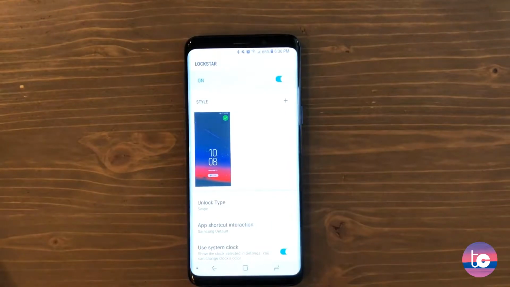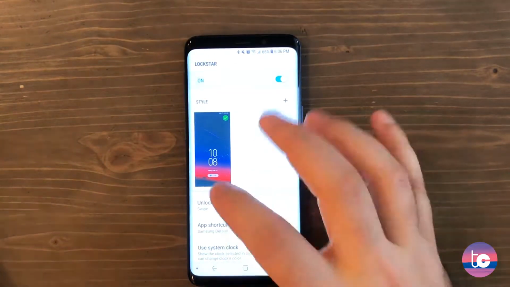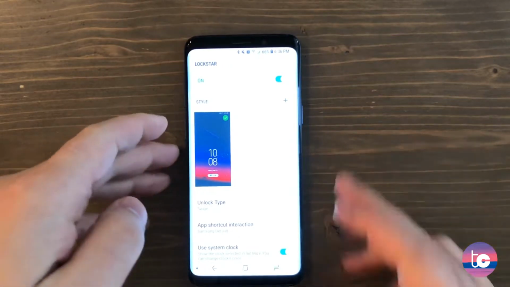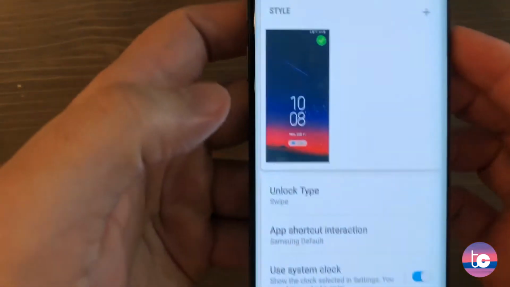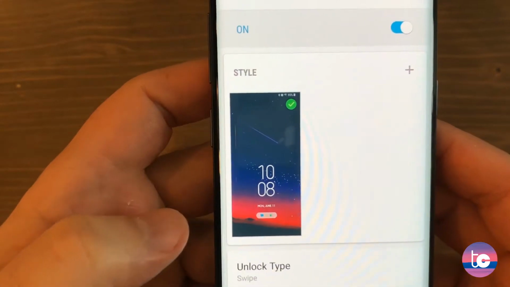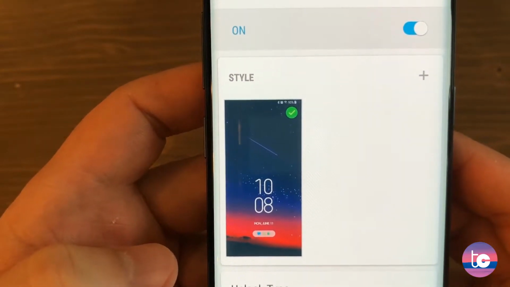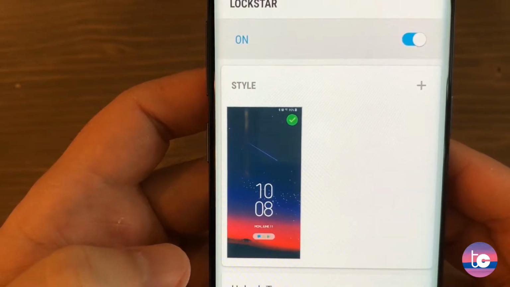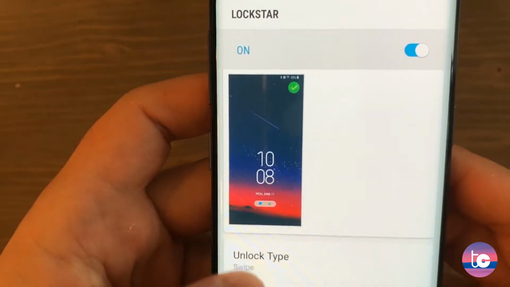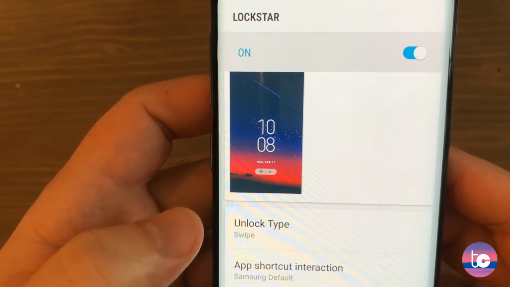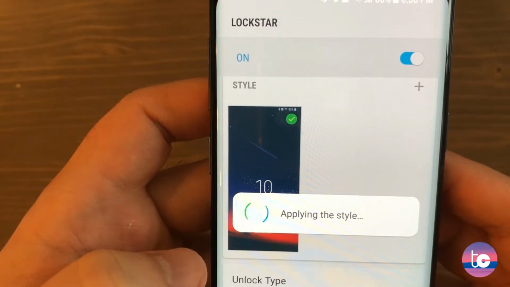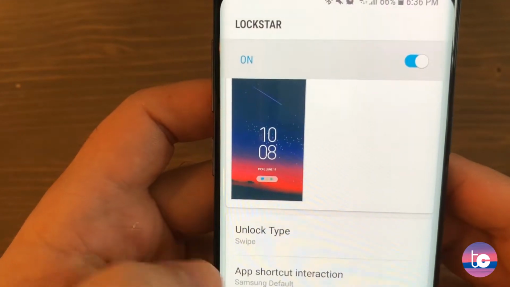LockStar is the one I showed you that changed how the lock screen looked. You can change the way notifications show up. It's probably a little bit difficult to see for you guys, but on the bottom there you can see that notifications show up a different way than they normally would by default. And you can change your clock position as well. And you can edit a number of things in relation to your lock screen. So by tapping it there, I reapplied it.